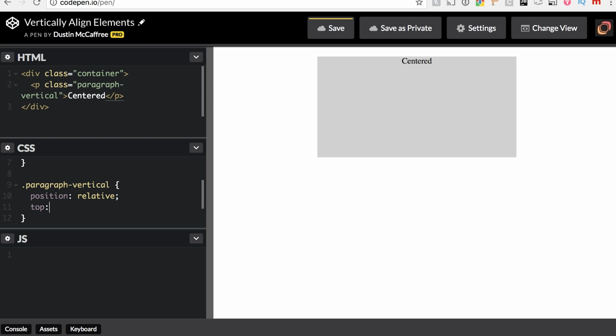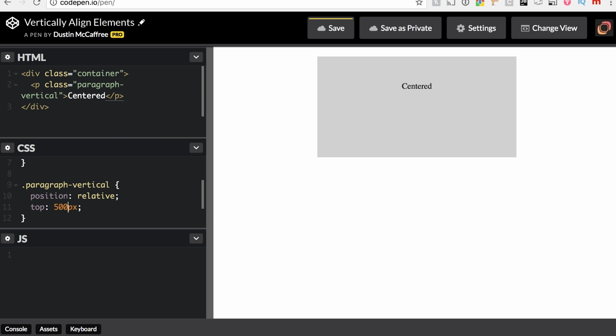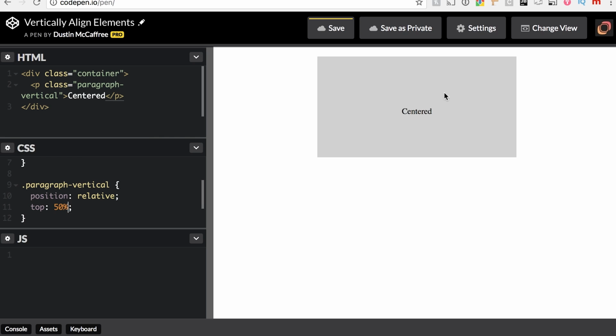So top, we can give it a percent, so we'll say 50%. And we could give pixels. The problem with pixels is 5 pixels, 50 pixels, 500 pixels. See how it just pushes it straight to the bottom here. But 50% allows us to know that it will be in the center. Now if you look closely, you'll see it's not quite centered. What this is doing right here is putting the top of our paragraph element 50% of the way down. So this is 50% right here where my mouse is, but the center of the element is not.